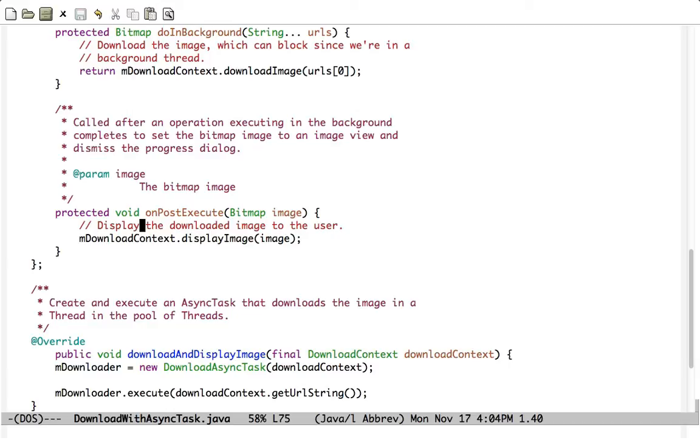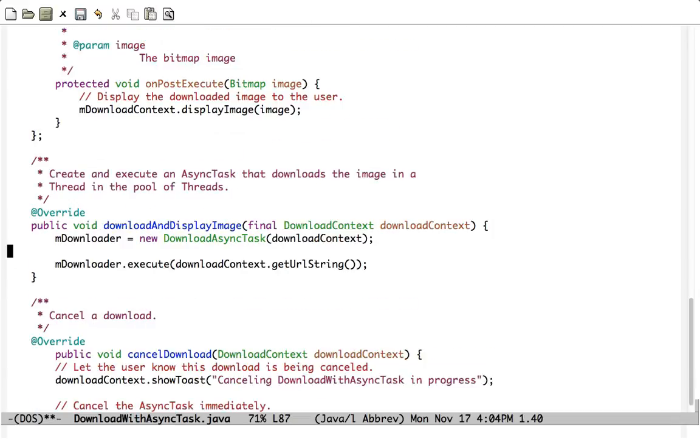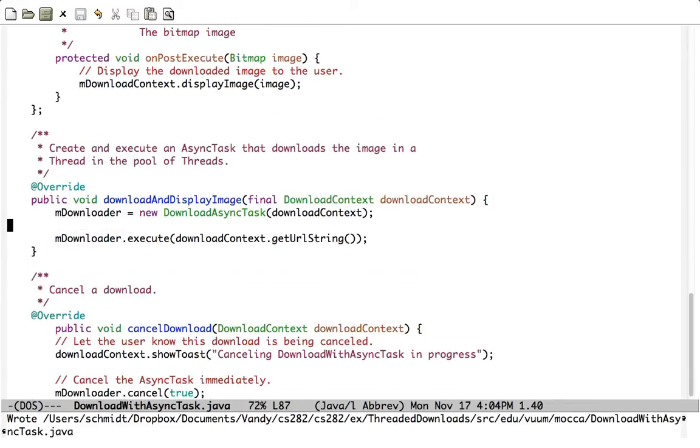Here's how you actually use this thing. So the download and display image method becomes almost a one-liner. We could actually, if it wasn't for cancellation, we could have made it a one-liner.